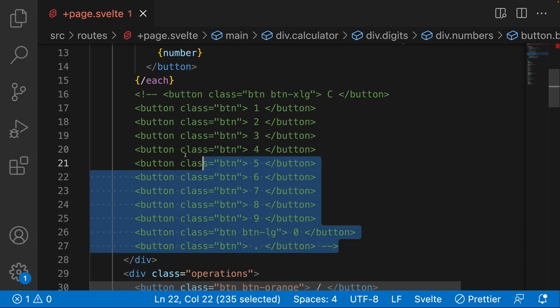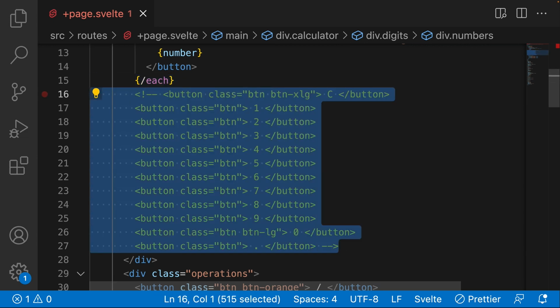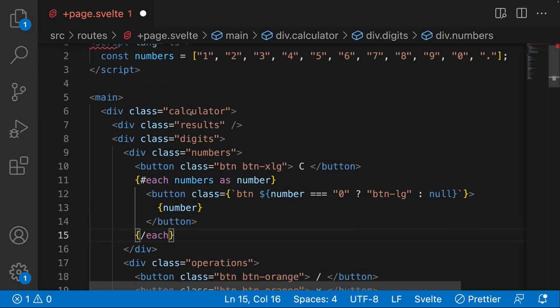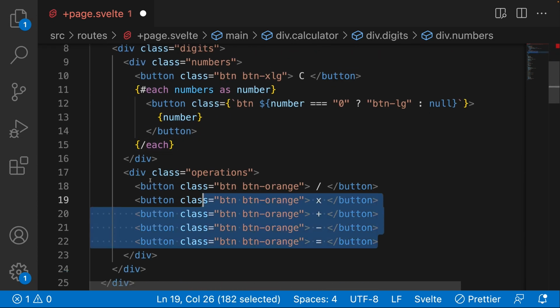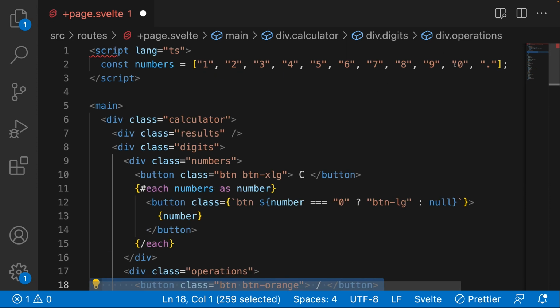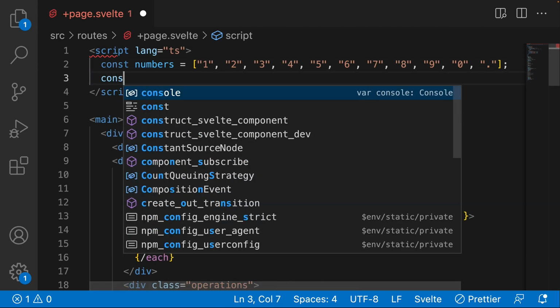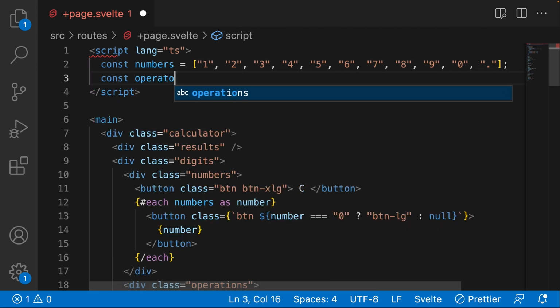Okay, so we can now remove this code, which is really nice. You can see how much simpler our code got. Now we're just iterating over this array, and we can do the exact same thing over here. So let's define another constant, and this time we're going to call this operations.